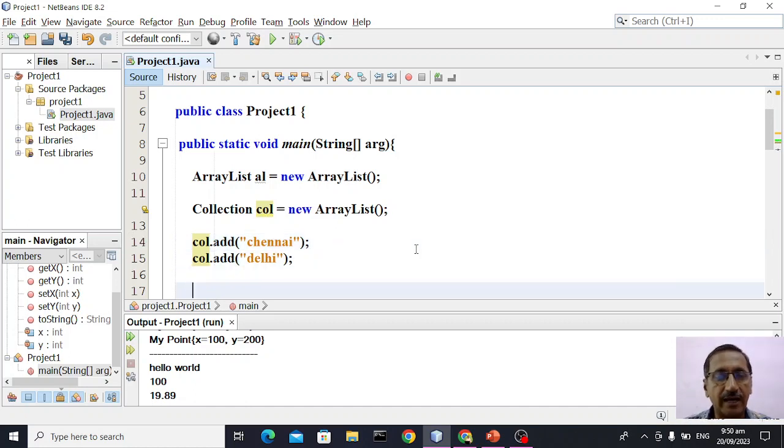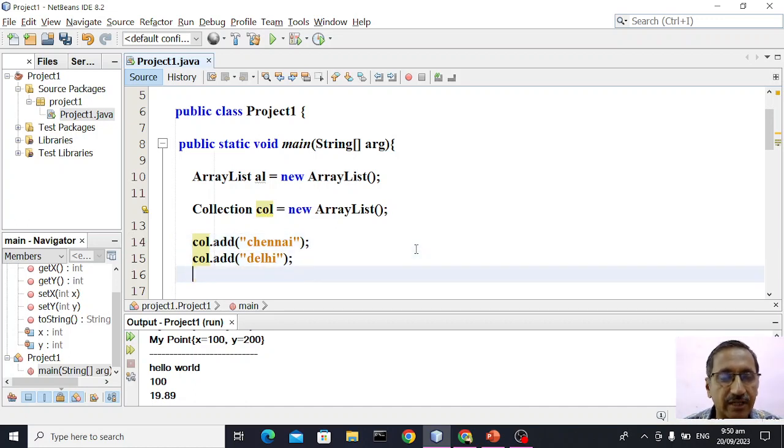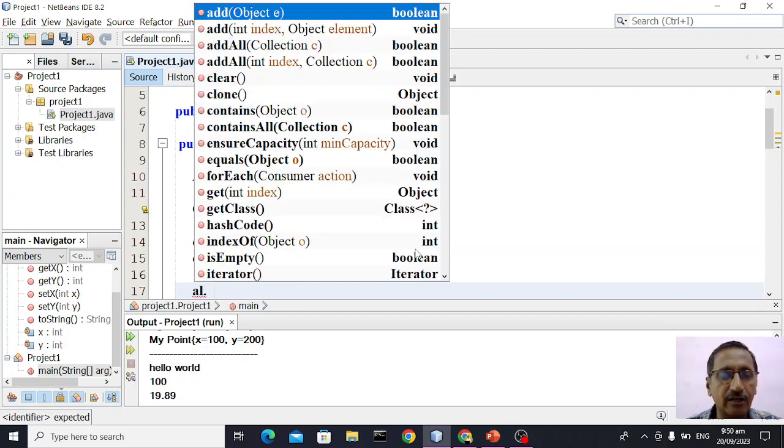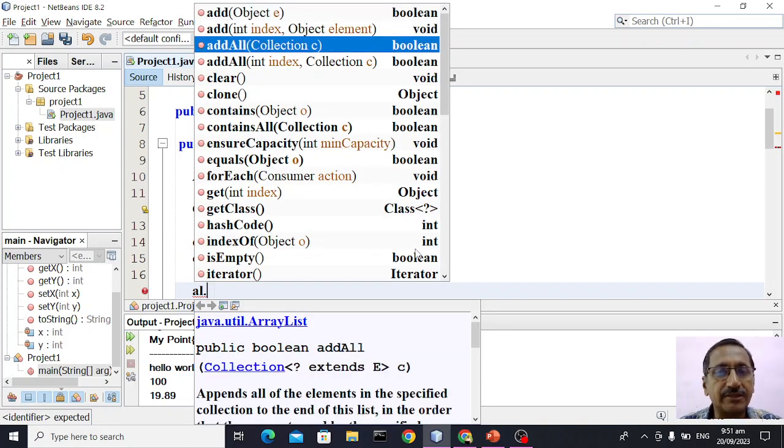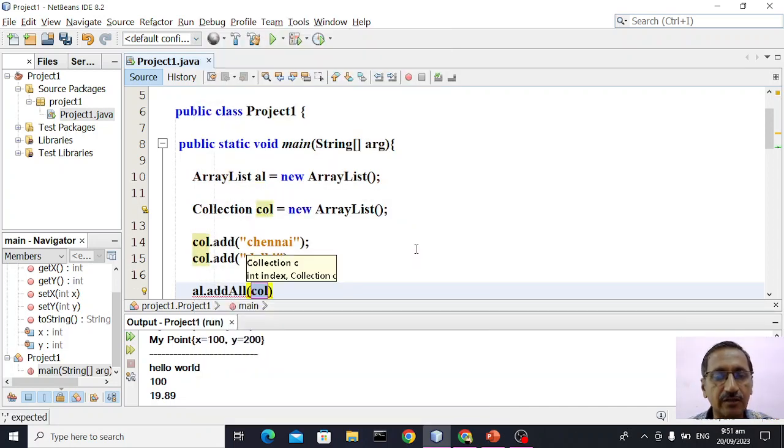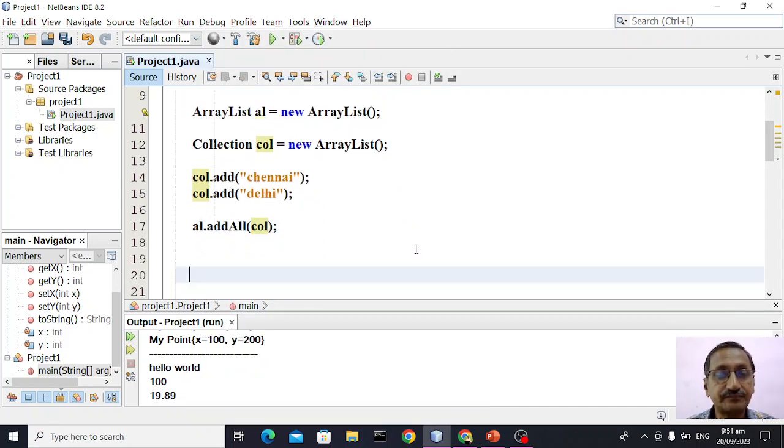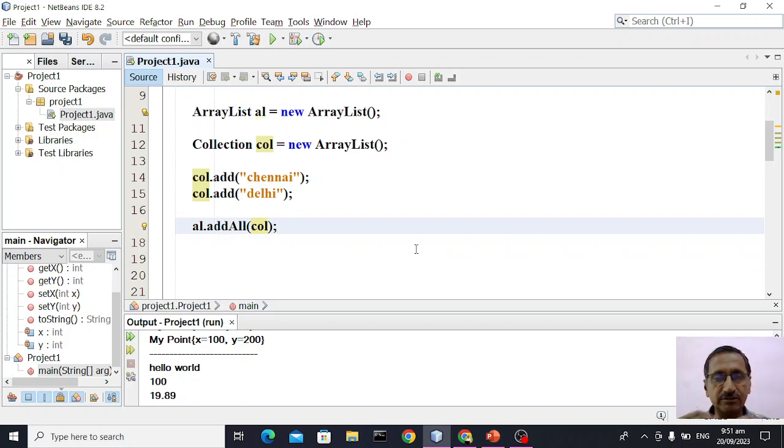Now what I will do is add this collection COL inside AL. Look at this, AL dot, I have a method called addAll. When you say addAll, the entire collection of elements will be added inside the array list. Look at this, addAll(COL). That's it. So we don't need to add individual elements one by one. We already have a collection which is ready, and that collection can be entirely added inside that array list. That's called the addAll method. So addAll adds the complete collection into an array list.